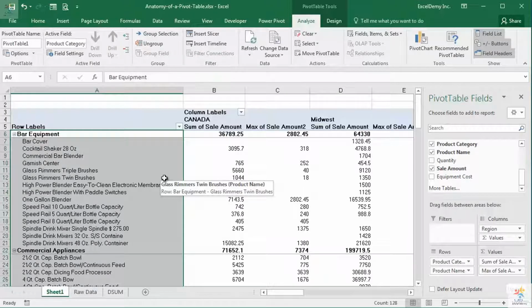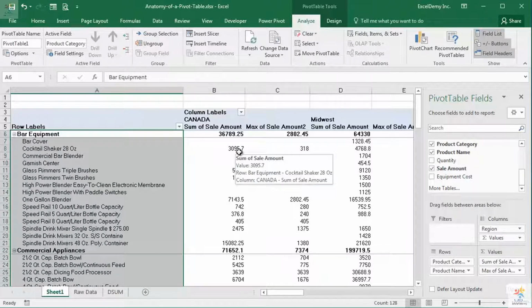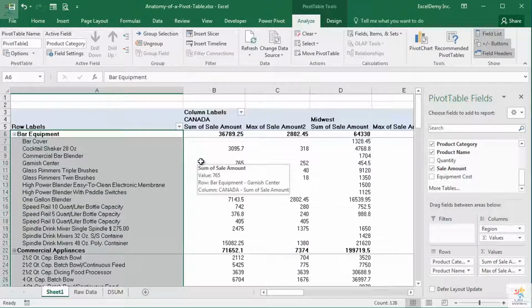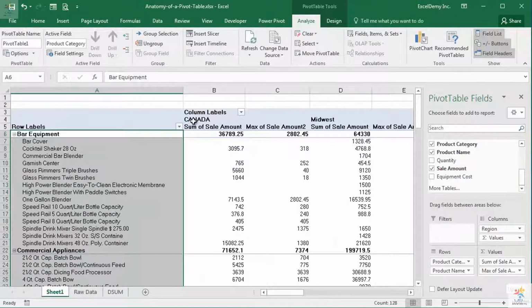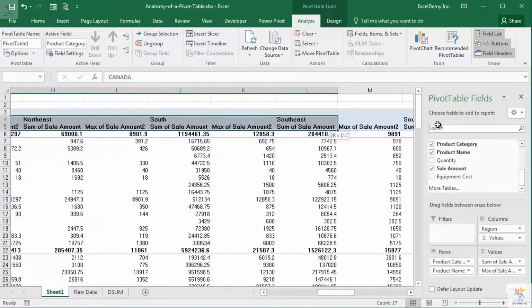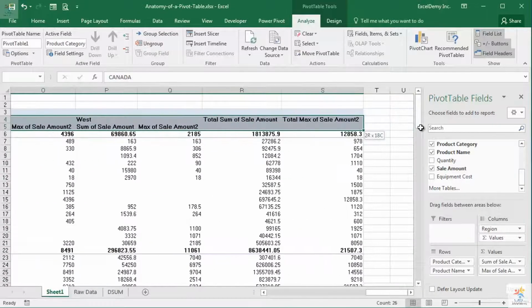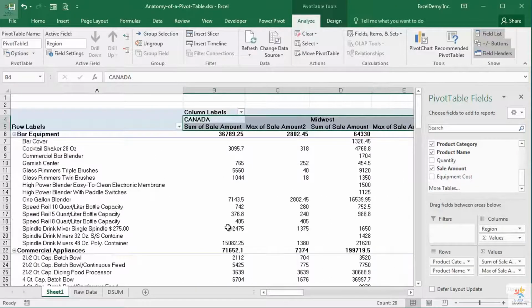Okay, now let's discuss the columns area. This is the columns area of this pivot table report, the region field of the data. When you drop a data field into the columns area, the unique values of your data field will be displayed in column orientation, like in this report. The columns area is ideal to show trends over time. Typically, months, periods and years data fields are dropped in the columns area.